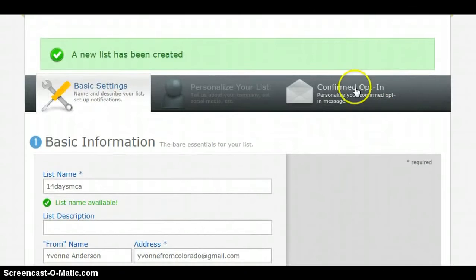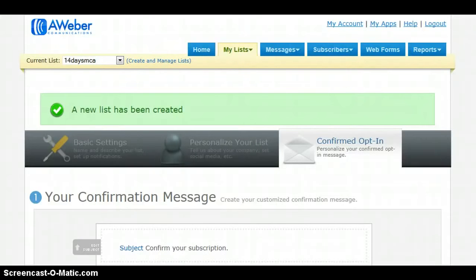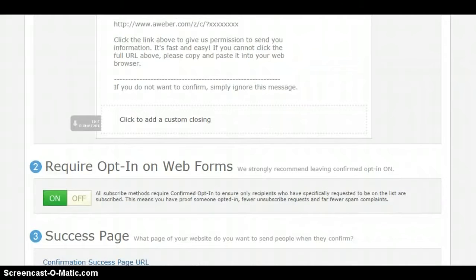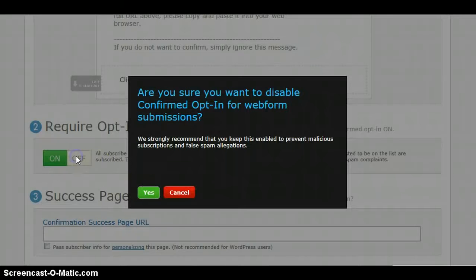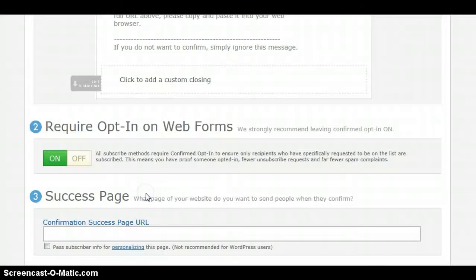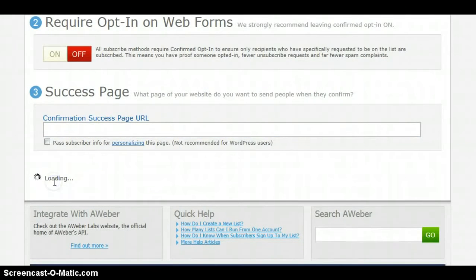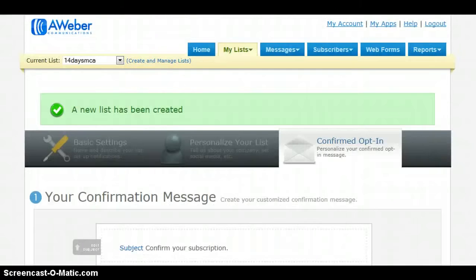Then you want to scroll up and click on confirmed opt-in. I know some people say that you want double opt-ins, but I just don't like it. I would rather they already get my information without having to go and check their email and confirm information from me. So I always turn this off. Some people may be against it, but it's always worked for me. Then you hit save settings, and you're done creating the actual list.